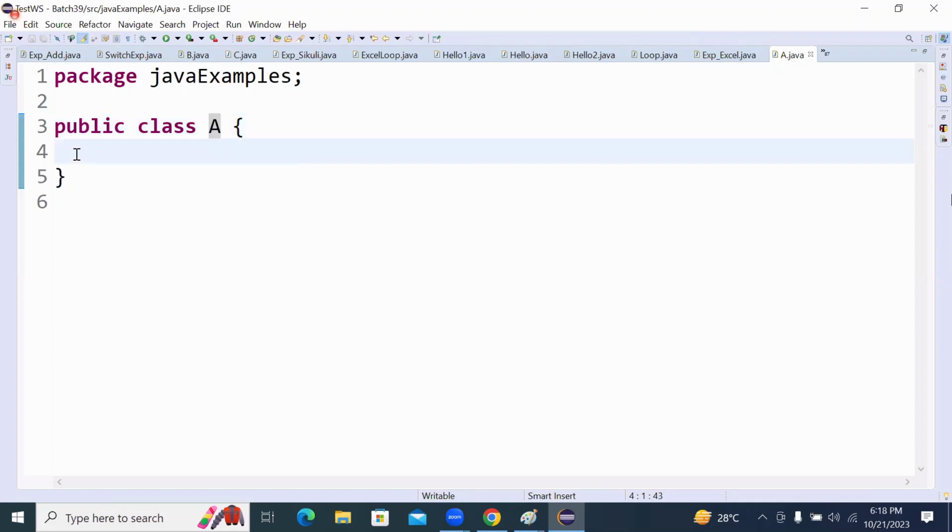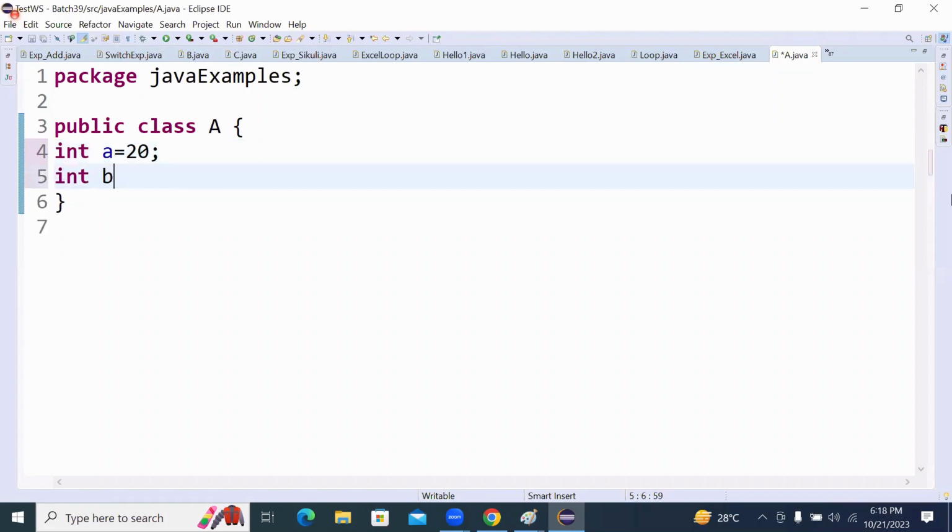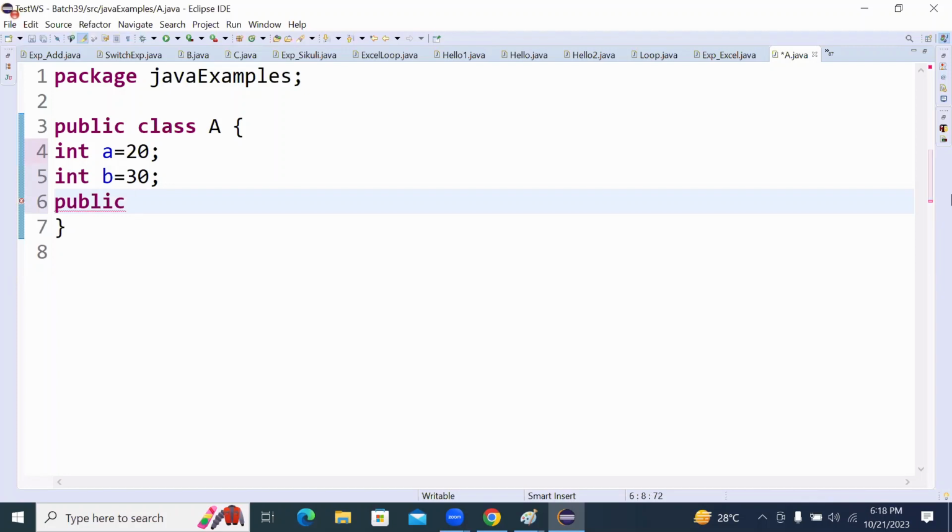Now, inside of the class A, I'm giving the data, mentioning the A value and then the B value. Whatever data is required, we can provide that respective data. See the understanding. Here we need to write the method.